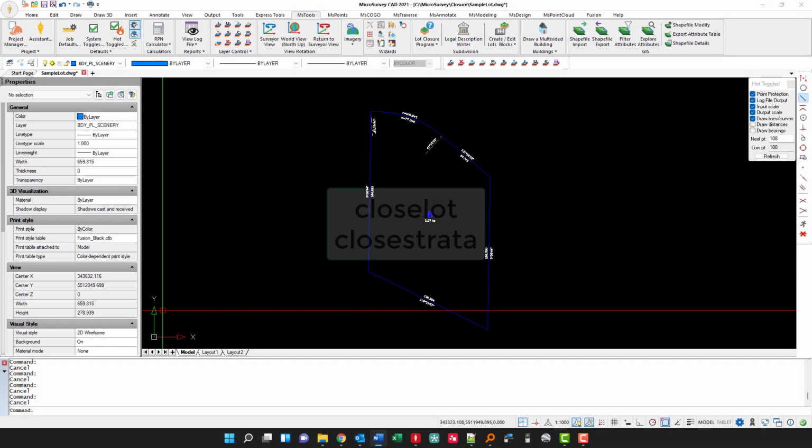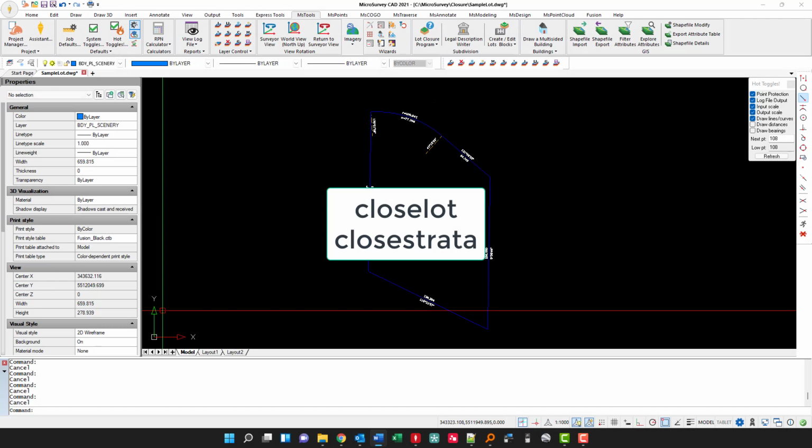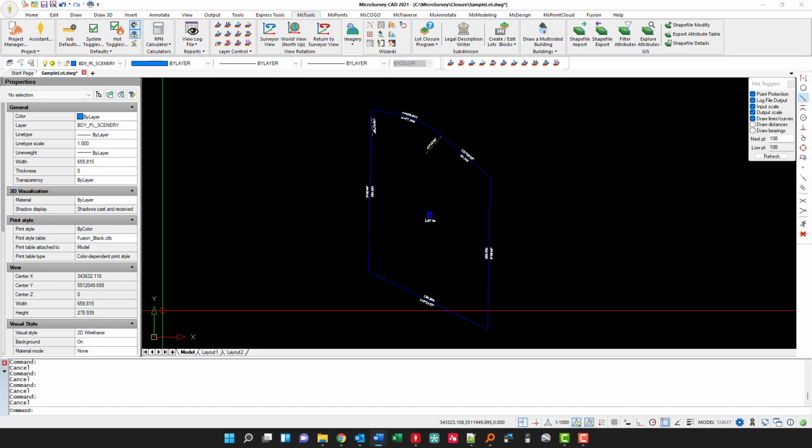There are two commands included: close lot and close strata. The close lot command is designed for a typical lot closure, where the dimensions include bearings and distances for straight segments and some variation of information for curved segments depending on your region. The close strata command is designed for checking dimensions of a strata lot or condo, where typically only the distances are provided and corners are most often square.